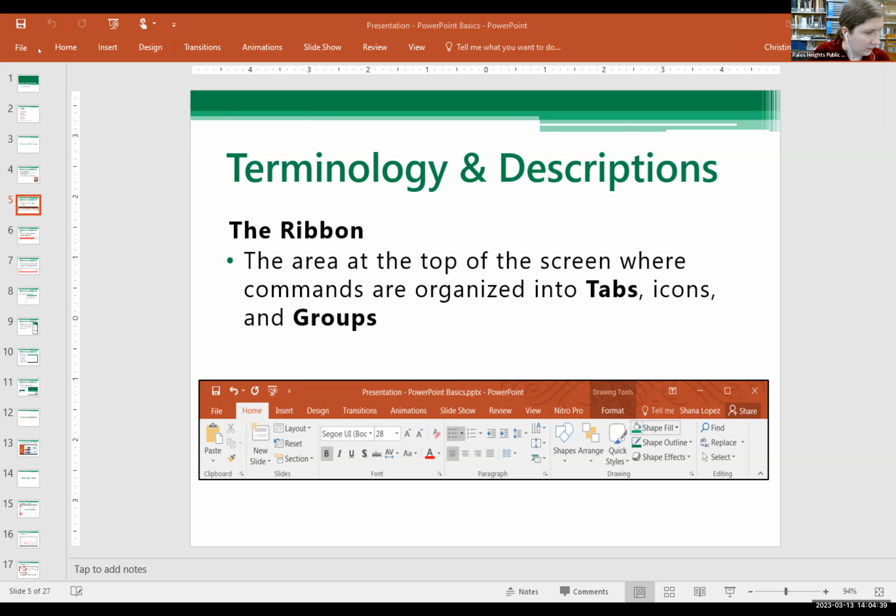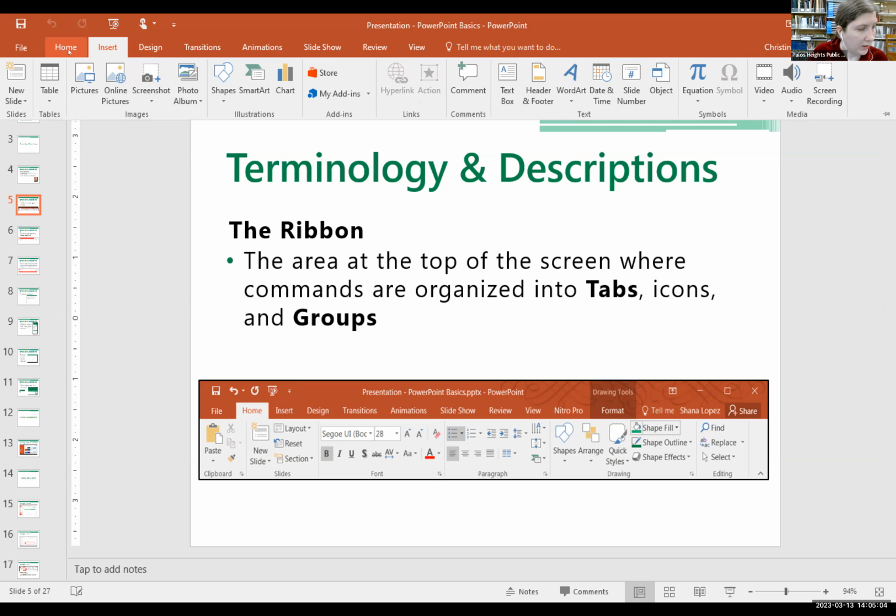there is File, Home, Insert, Design, Transitions, Animations, Slideshow, Review, and View. Those are the different tabs. Let's see if I can open one up here. So if you click on it, you can see this little gray area pops down, and that gives you more options here.